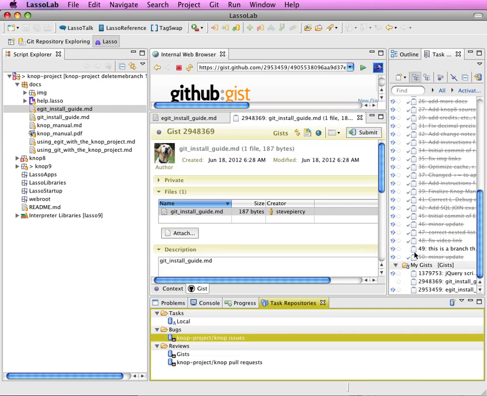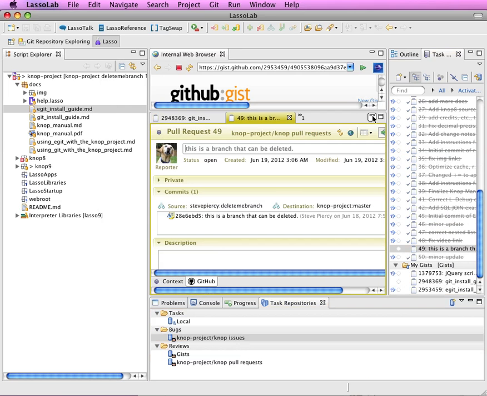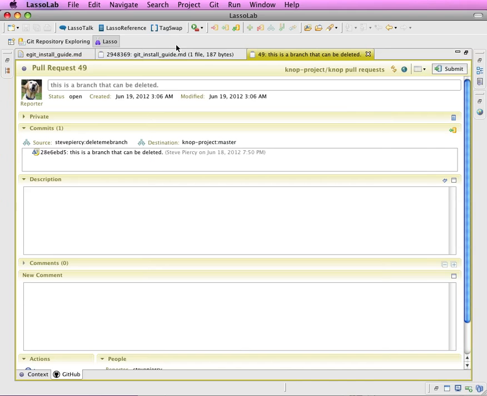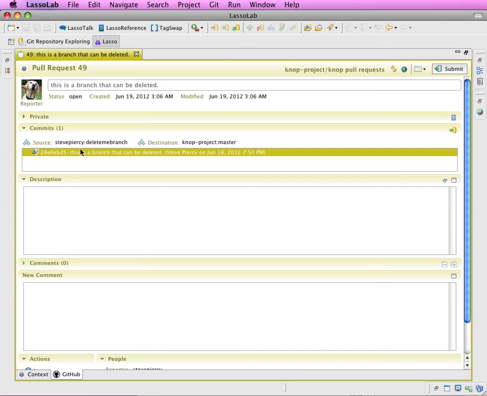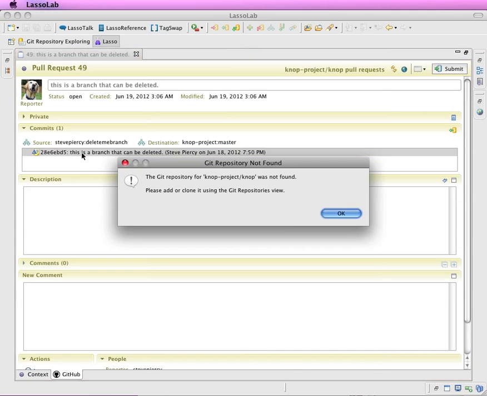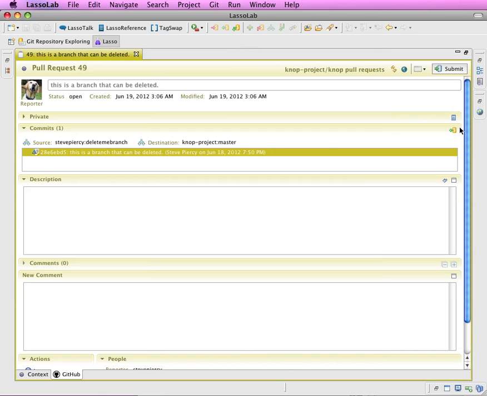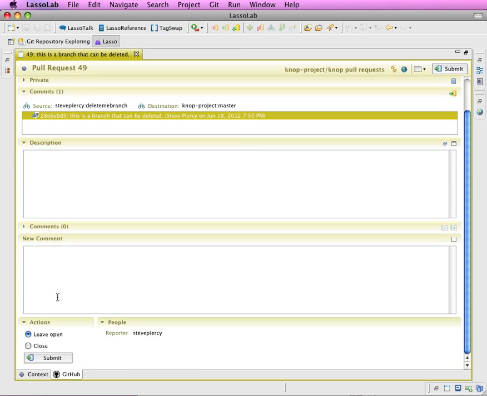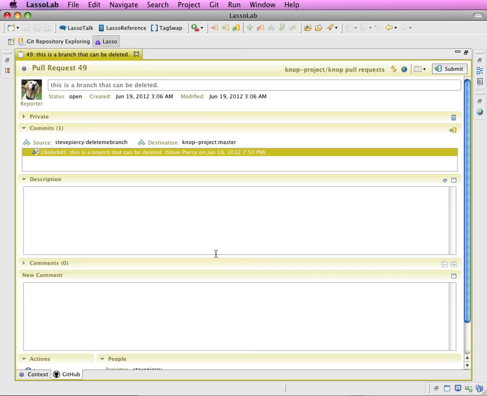Let's just look at one that I just recently did here. This is the branch. Let's expand that. Close that guy. Close that guy. This is the pull request where I said, hey, this is what can be deleted. Oops. This is basically all we can do here is view it. We could add a description or a comment if we wanted to. Or actually, we cannot do that yet. We cannot do that through EGit. You have to do that through the website if you want to do that.